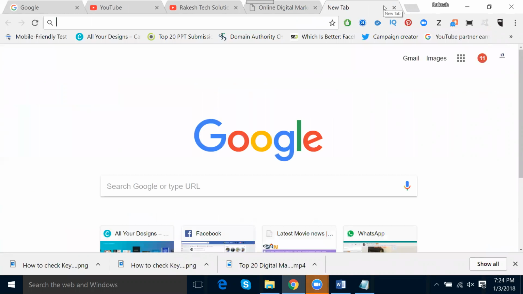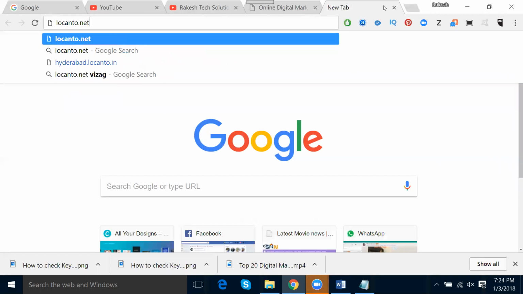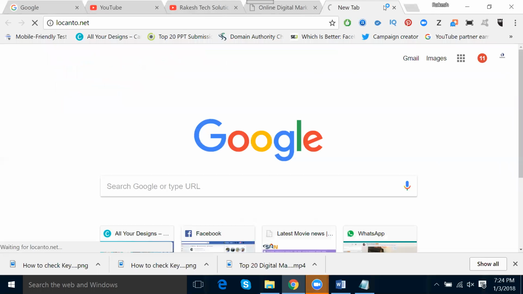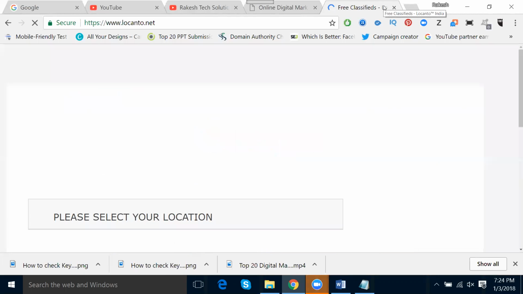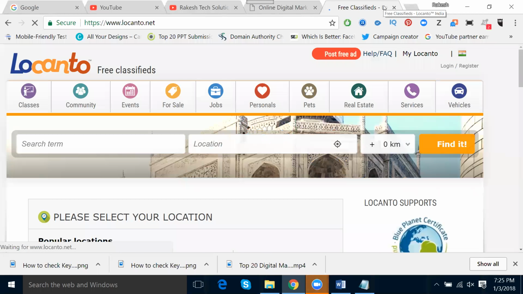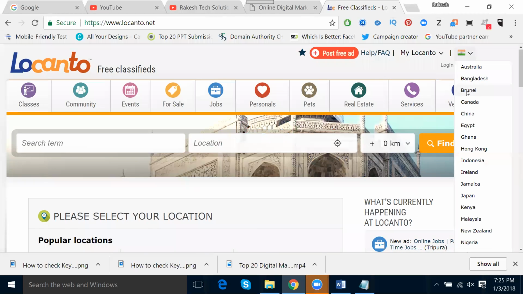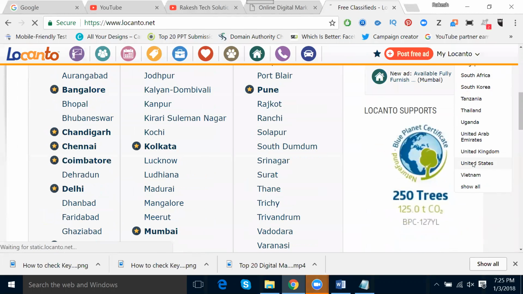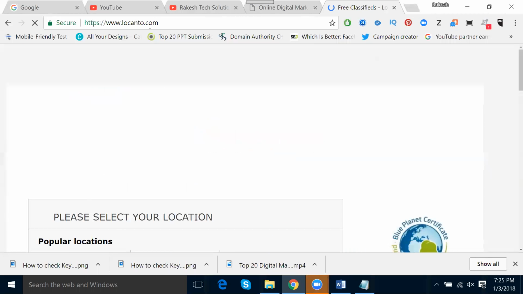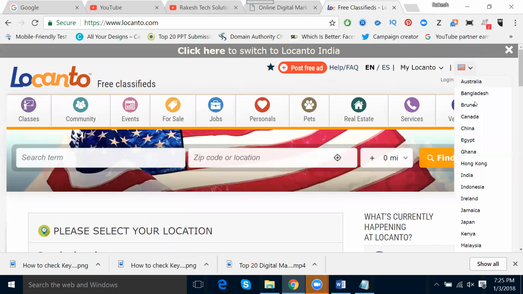Suppose you're promoting only for India. See here, Locanto.net. India is Locanto.net. It's changing the domain from .in to .net. Where is it located? What symbol is here? Yeah, the India flag. Suppose you are looking for any country, select here. Suppose you are promoting in the US, the domain will be changed to .com.